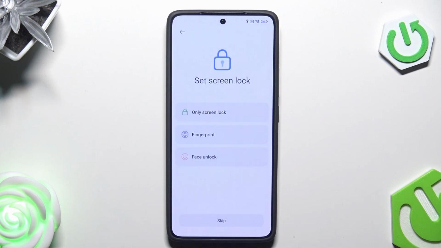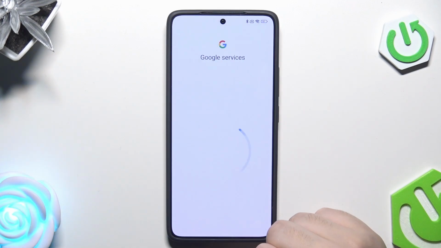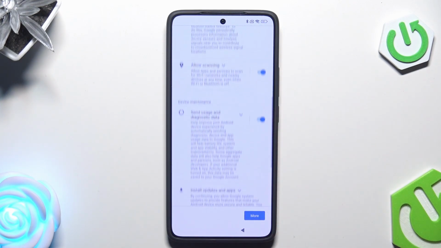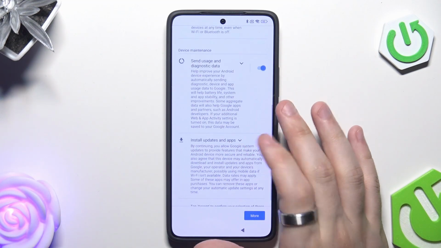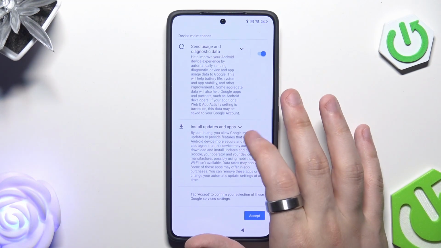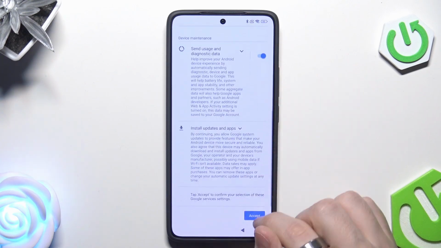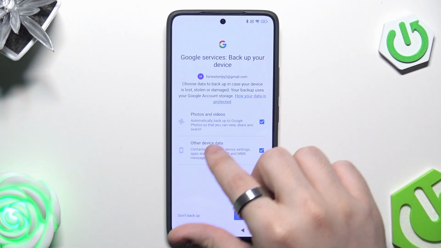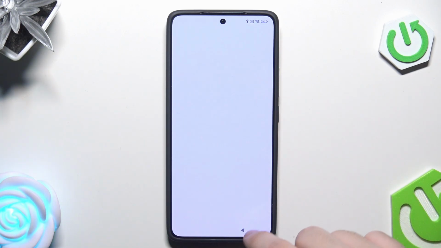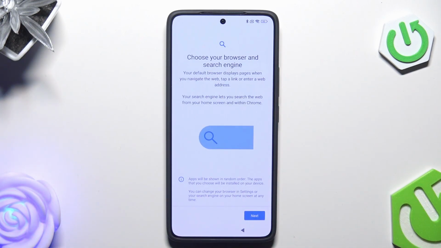Okay, so the process has started. Now we want to click on skip because I don't want my lock screen. Now we have the Google services such as location, allow scanning, send usage and diagnostic data, install updates and apps, and I'm gonna accept all of them. But you don't need to accept all of them, you can pick the ones that you are interested in. And now we have the option to back up your device. You can select the photos and videos and other device data. I'm gonna do it, so then click on this blue button, turn on backup. Now let's click on next.